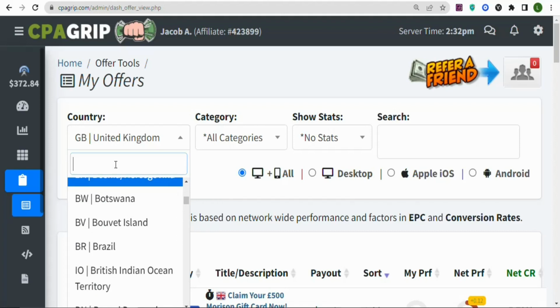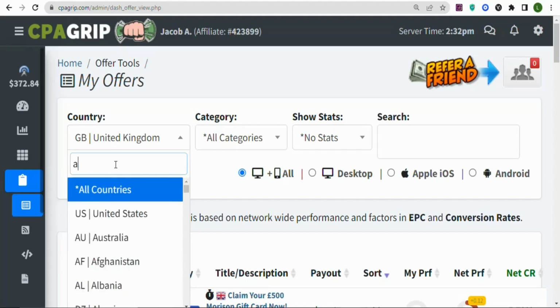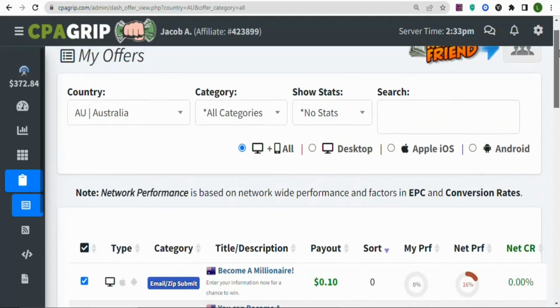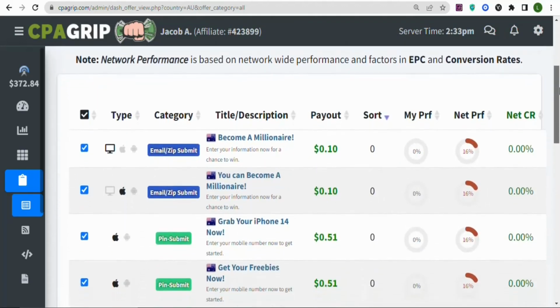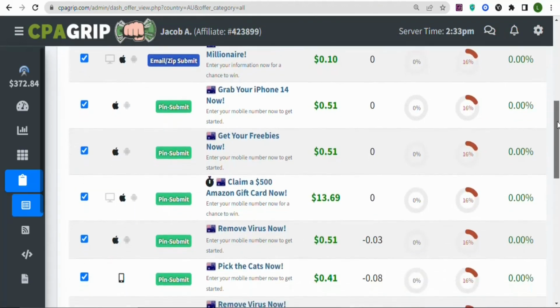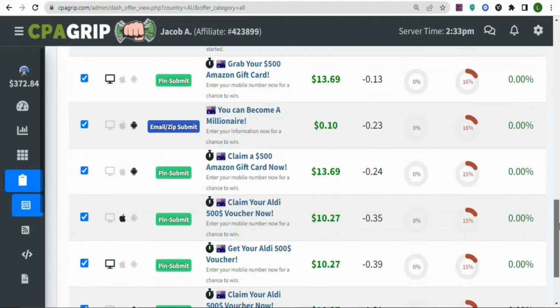So just search for Australia right here. As you can see, Australia, let me just click on it. Once I select Australia, you can see different offers that I can promote to earn money on this platform. You can see a whole lot of different offers.